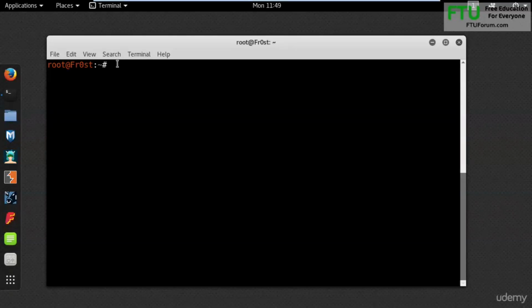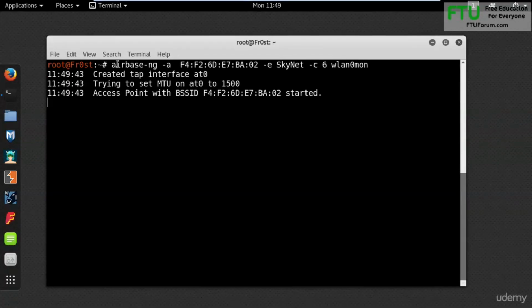So go ahead and type in the following: airbase-ng -a and the MAC address of the access point you want to clone, -e for the name of the network, and channel 6, and then the interface wlan0mon. Now the fake access point is running.